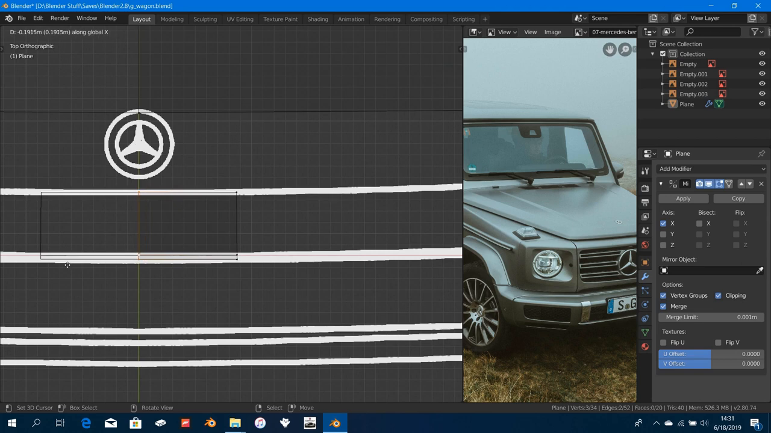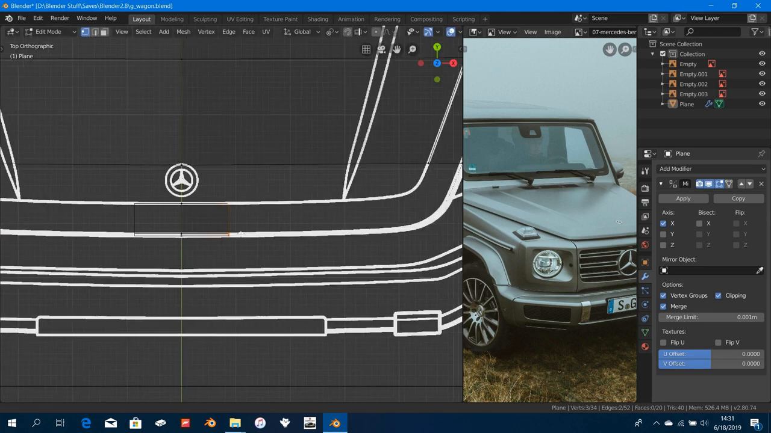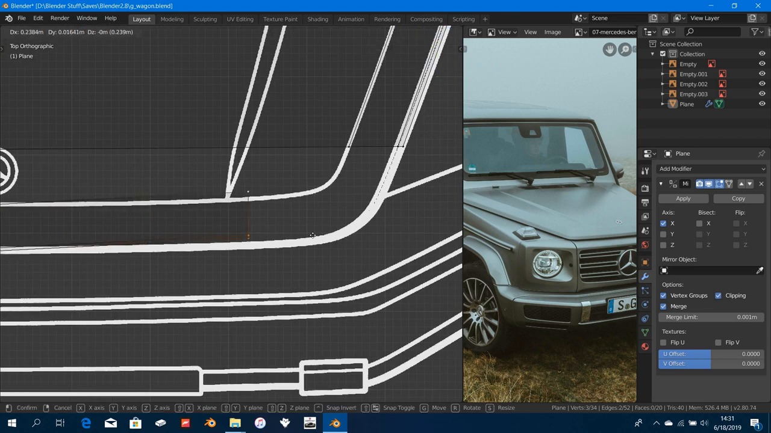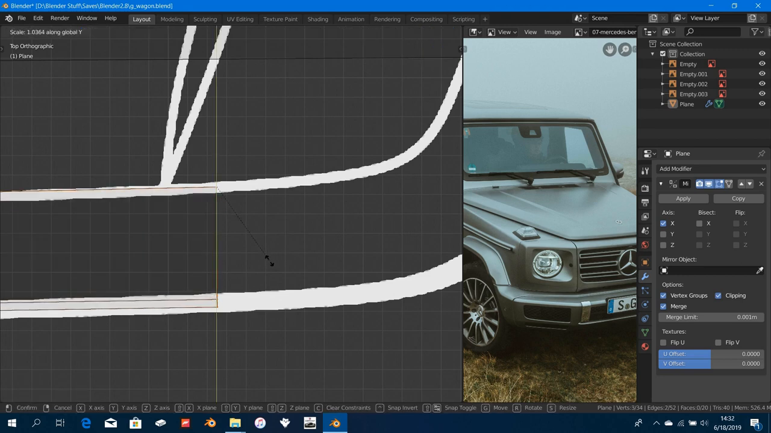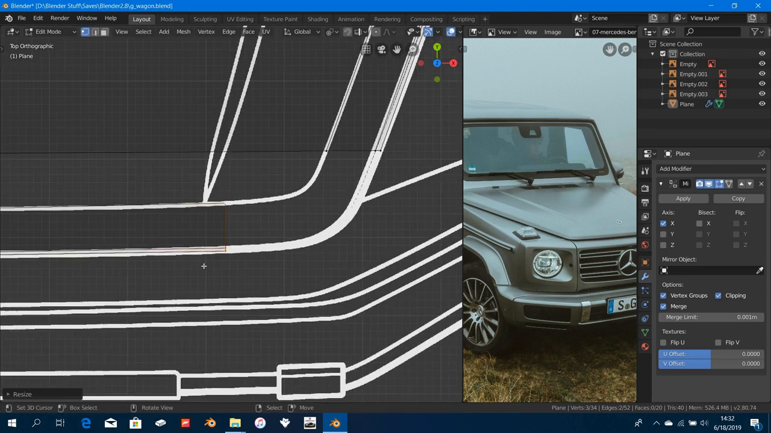So press E and then X now. Move that all the way to the left until it meets in there too. Merge it in like that. So press G now and then move this over to about, say, here. Like this. So we're going to select, I think that is the active selection. Press S and then Y. Scale it away until it falls around there.